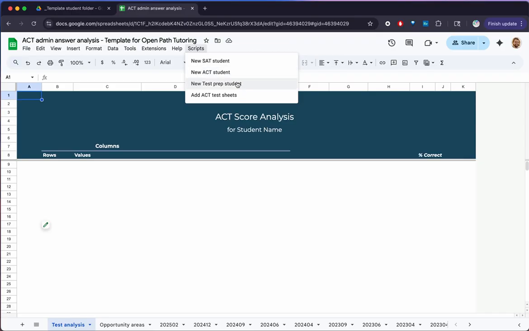SAT student and ACT student, pretty self-explanatory. Test prep student is when the student isn't sure which test they're going to focus on, and so they'll get both SAT and ACT folders. So let's demonstrate that, since the other two are kind of a subset of this.